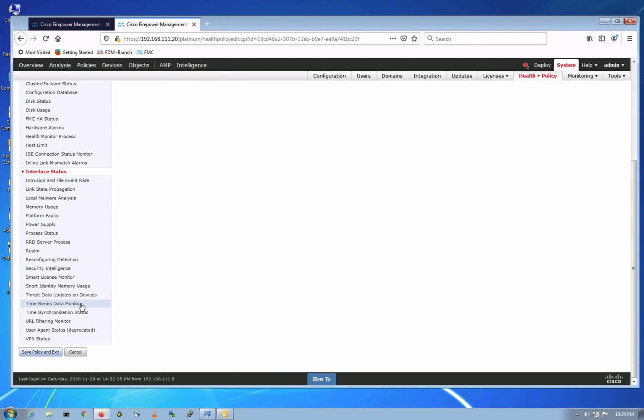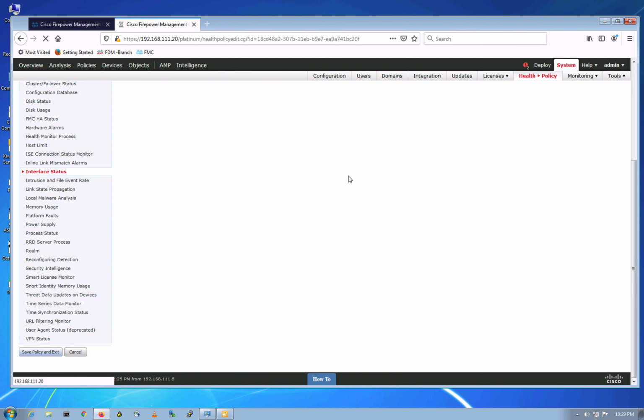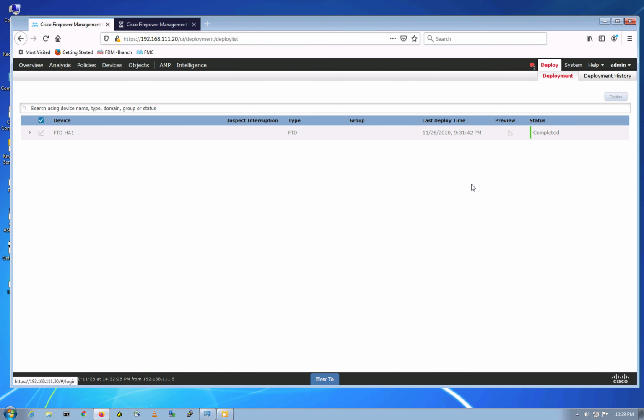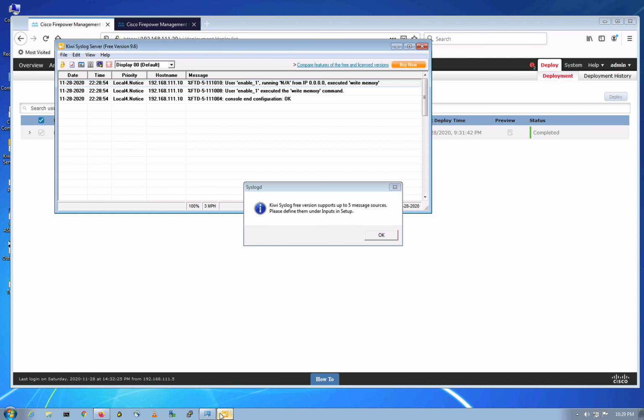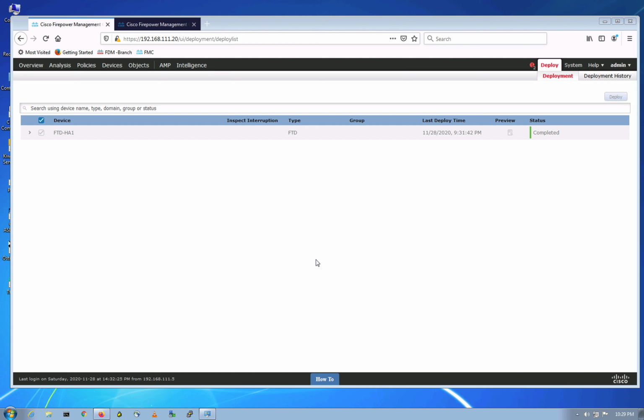Once you change anything, you can just go and say save policy and exit, right? Give it a second, I believe. I think it should exit. It has not exited yet. Meanwhile, let's check this. Okay, so this has completed, right? So that's good. Okay, it's fine. Maybe I have to set up my Syslog server properly, but that's fine. I just wanted to show you guys anyway.